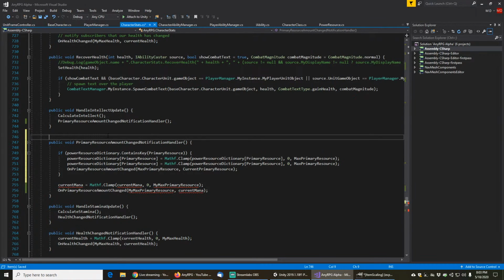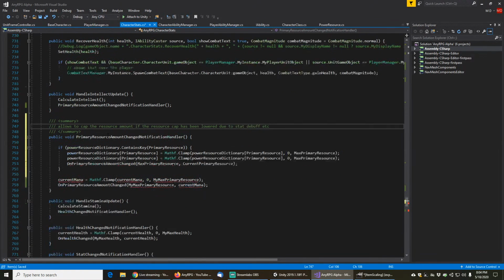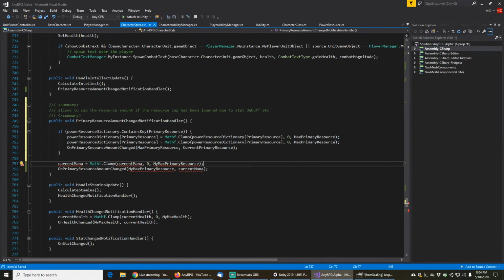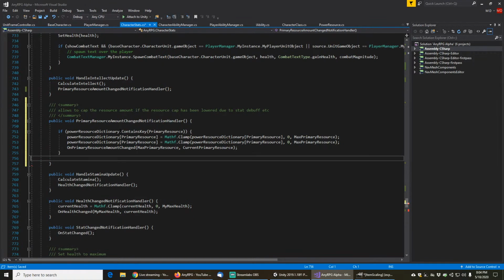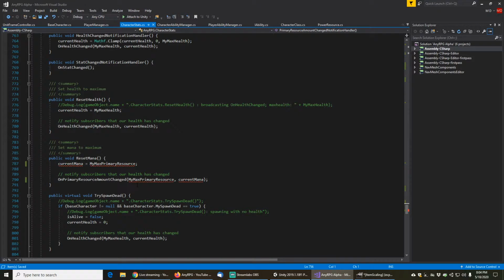And basically what this does is it allows us to cap the resource amount if the resource cap has been lowered due to stat, debuff, etc. Just so it kind of makes sense exactly what this thing is trying to do here. Looking for max primary resource and current primary resource, we also send out that notification. Perfect. Okay, good. And let's see what else we got here.